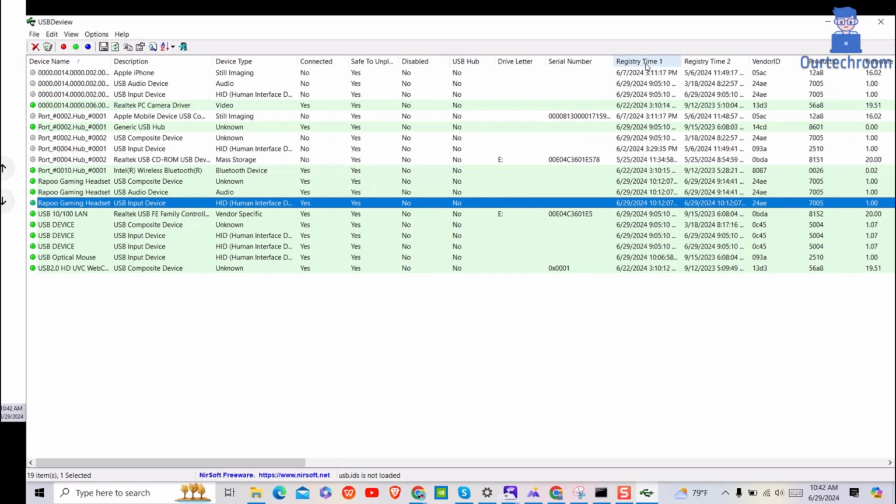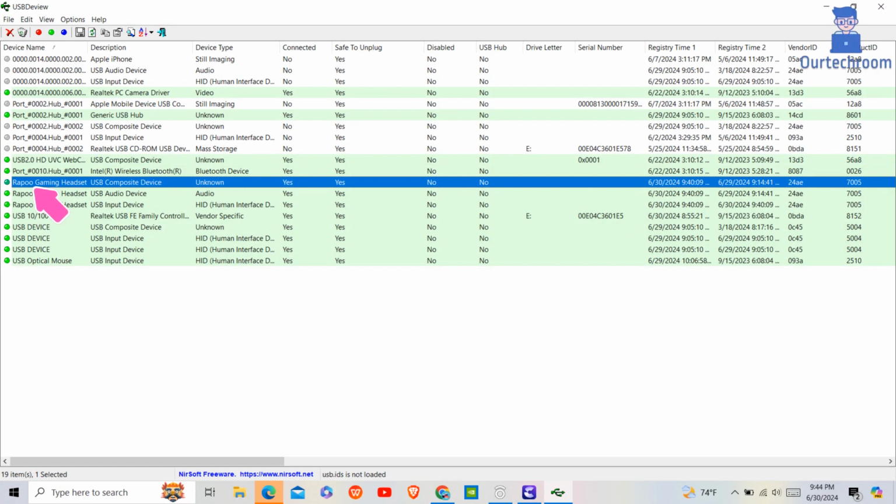Second registry time column denotes the last plug and unplug date and time. When you unplug the device, the green circle will disappear and the device appears with a gray circle. When you plug it back in, again it will show a green circle. In this way, we can see when a USB device was plugged in and when it was plugged out.